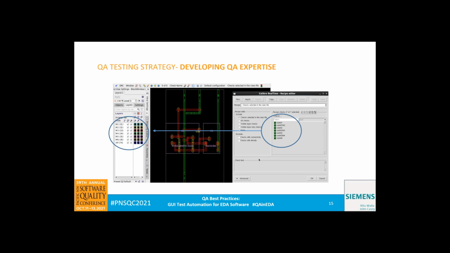Investing in the QA engineer's understanding of the whole IC design process and what is expected when viewing the data has been very crucial for us.